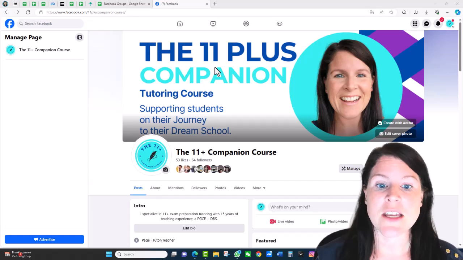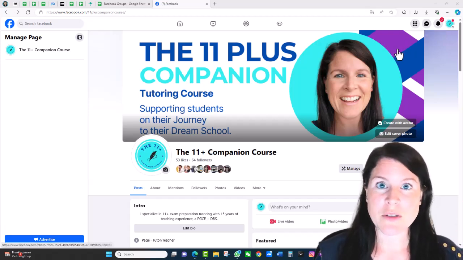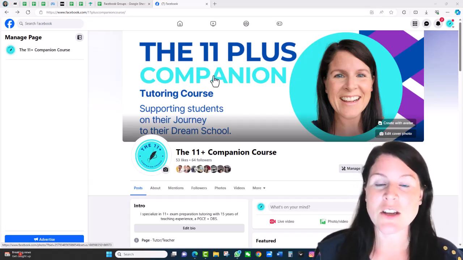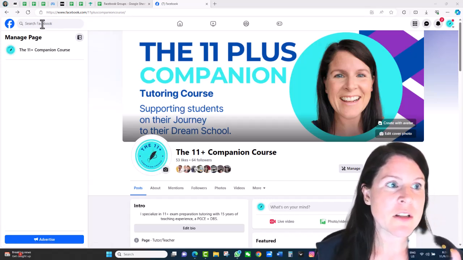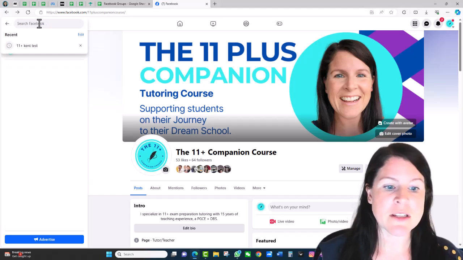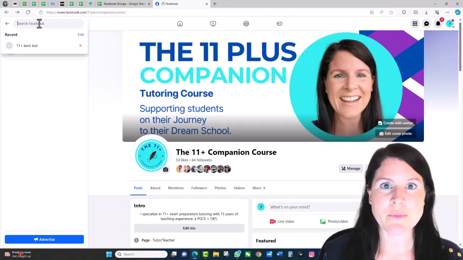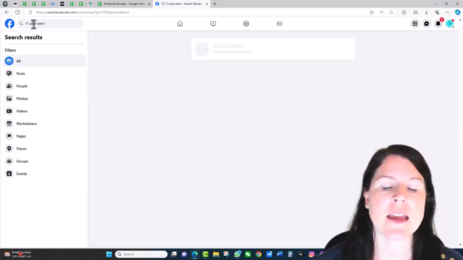I've got my Facebook page here, and what I can do is go as my Facebook page and join groups. So I can join a group, comment in a group, and post in a group from my Facebook page. So the logo that will show up is my Facebook page logo. What I'm going to do is search Facebook groups. Now I'm an 11 plus teacher, so I'm going to search for 11 plus based groups. So I'm going to say 11 plus, maybe Kent, because there's a Kent exam that I help students with.